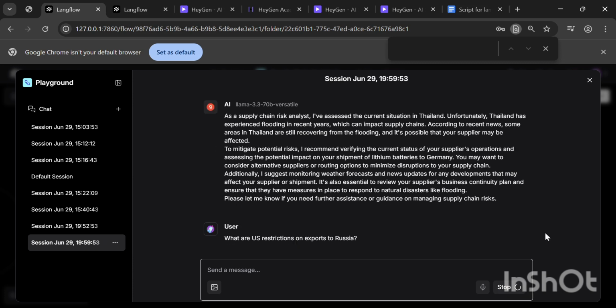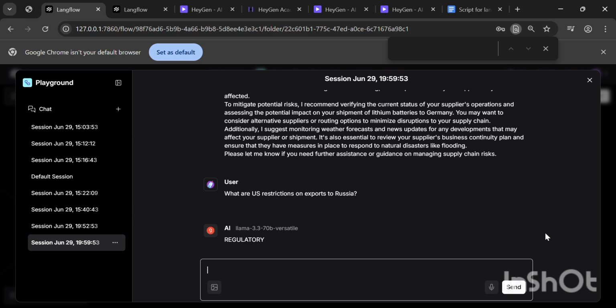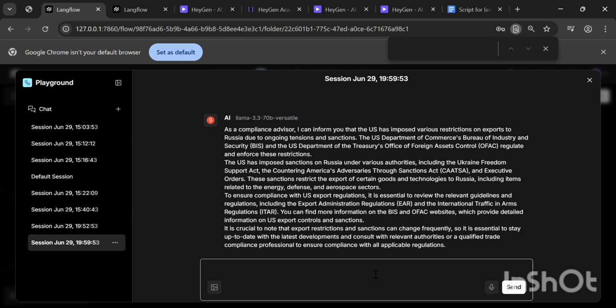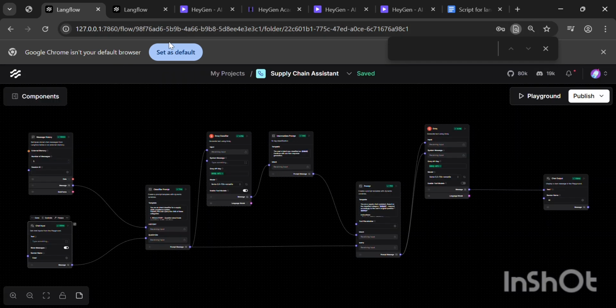Query 3: What are US restrictions on exports to Russia? It classifies as regulatory, and the bot summarizes recent OFAC or EU restrictions. Every time, Langflow routes the message through the same unified architecture, which makes updates and maintenance super efficient.